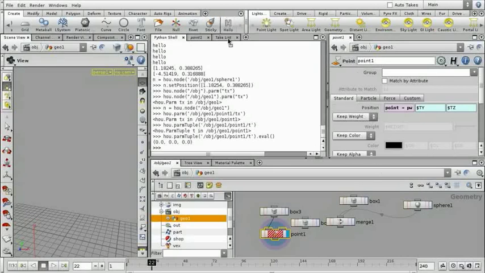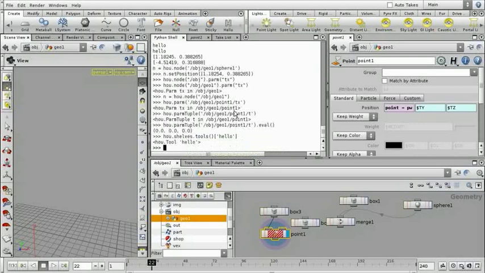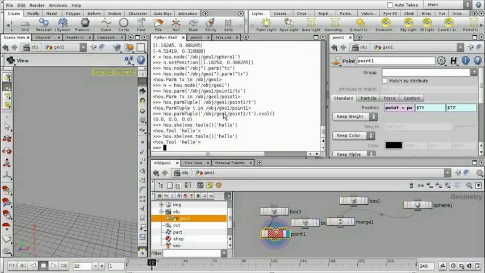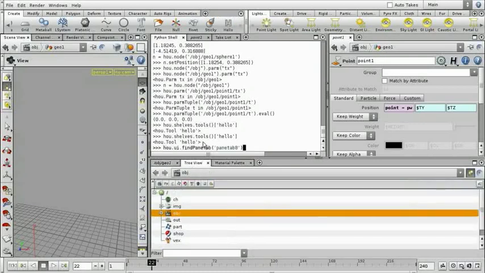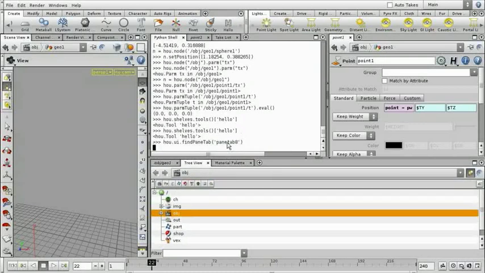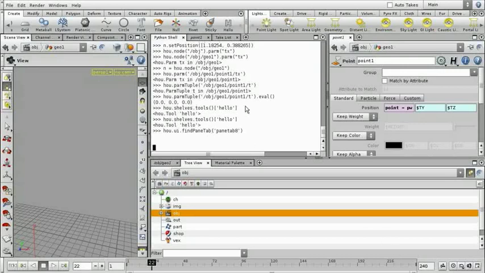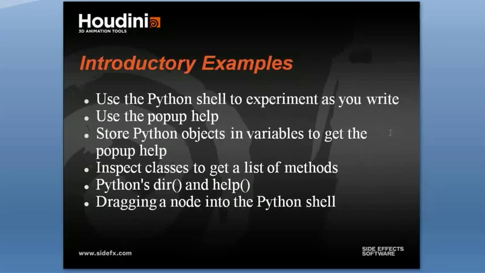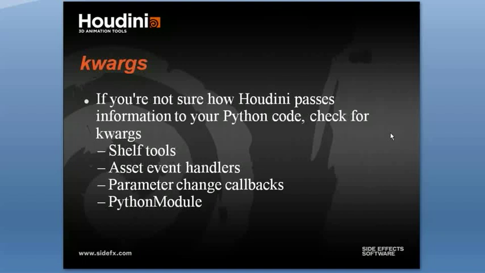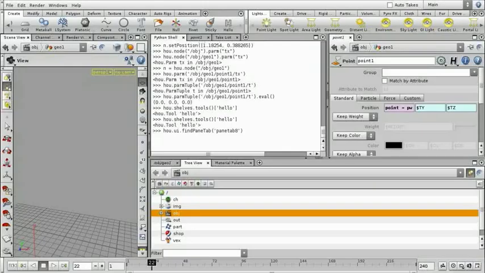There's a bunch of things you can drag. You can drag shelf tools and pane tabs also. So there's a bunch of different things that we can drag into Python shells. One thing I should mention in shelf tools is that I can see what information is passed in with a special variable called kwargs. So that's something that's used throughout Houdini.